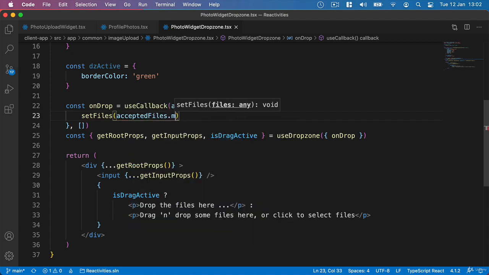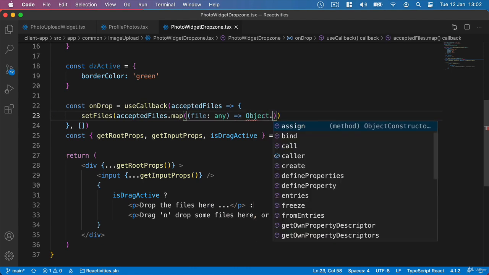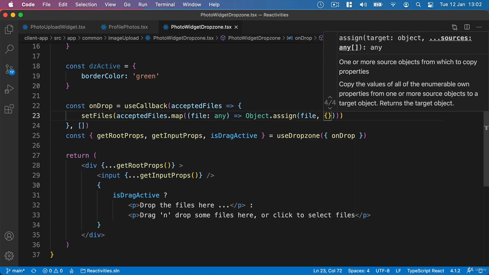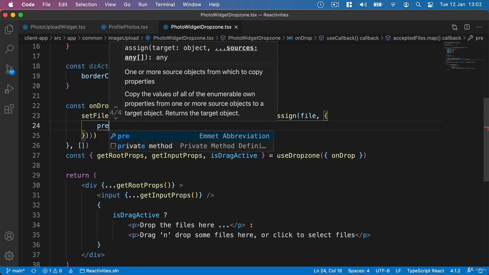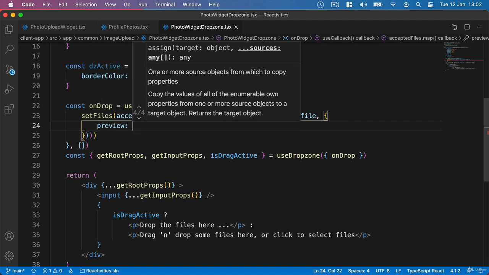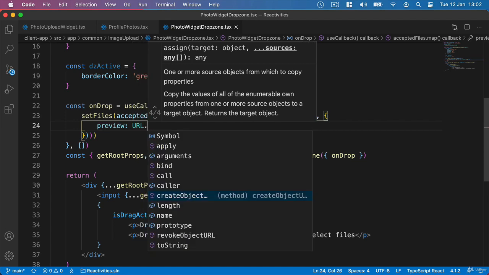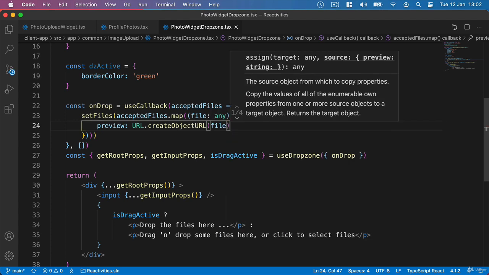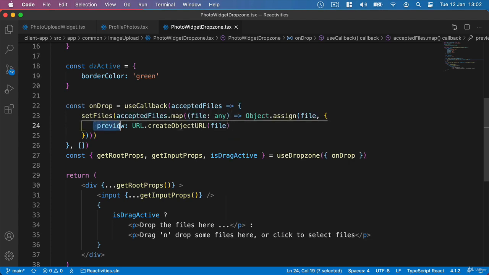Now this is an array, so we need to map over this, and we're going to get our file, and we're going to say it's a type of any. And then inside here, what we're going to use is Object.assign, and we're going to specify the file as the target, and then open curly brackets. And in order to add an additional property to the file, we're going to specify the name of the property, which is preview, and then we're going to say URL, and then we can use the createObjectURL function and pass in the file. And this is going to give us a preview of the image that we drop into our drop zone.